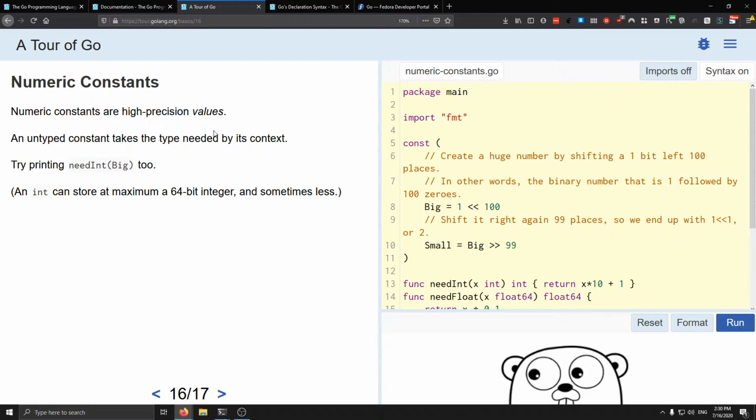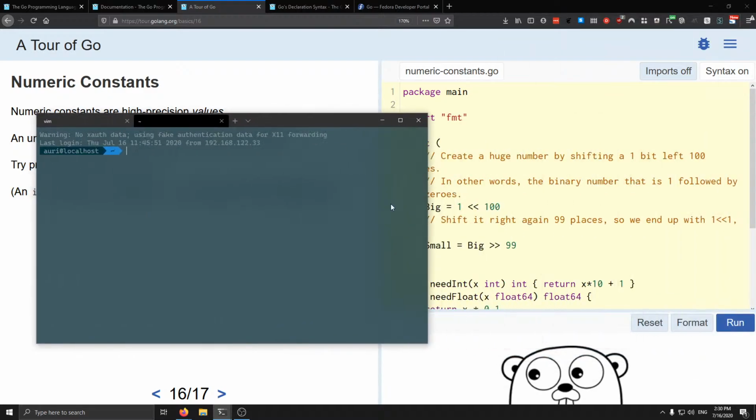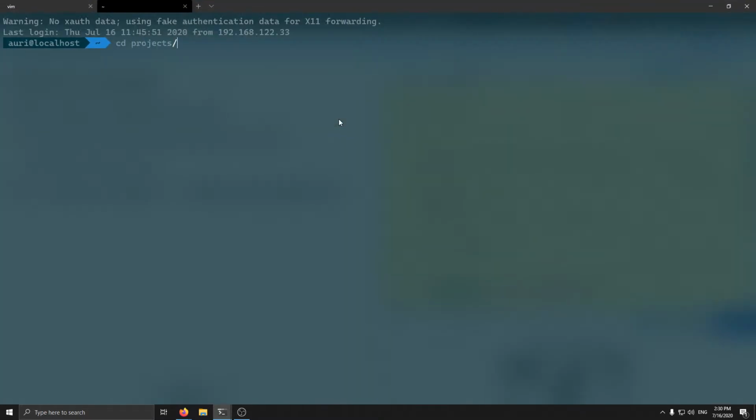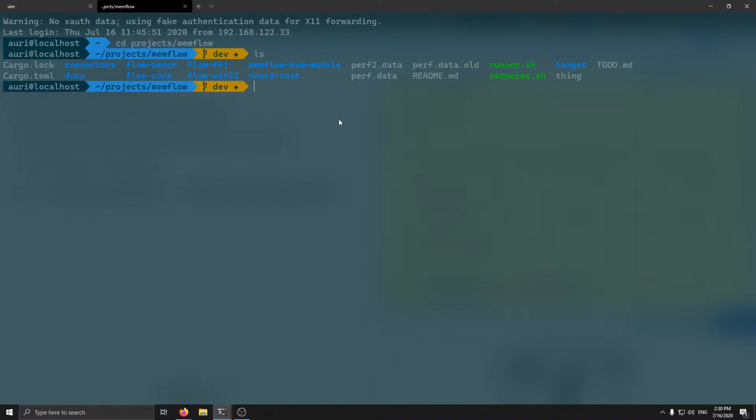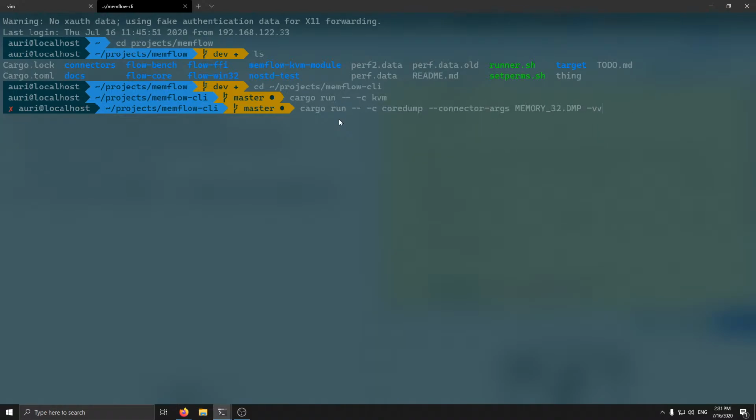We are currently working on a library that parses. I could actually show it to you. I think, if this will compile, hopefully. Cargo run. Oh wait, cargo run. Let's just do core dump.